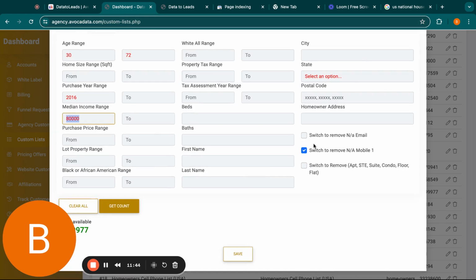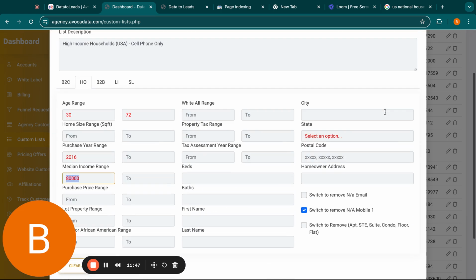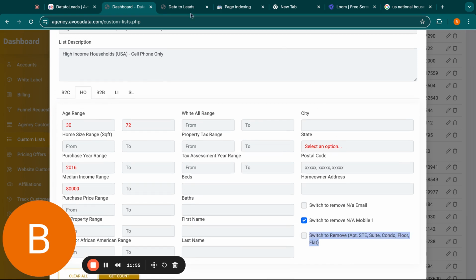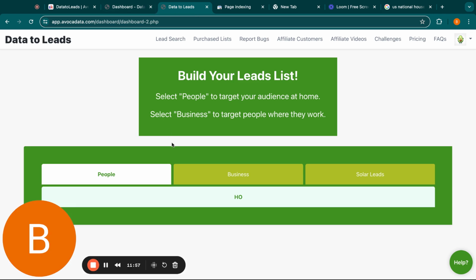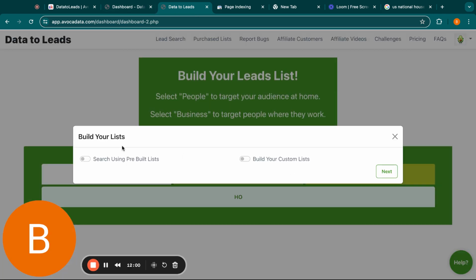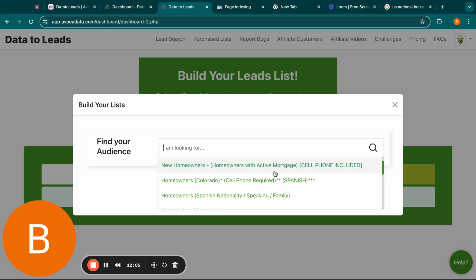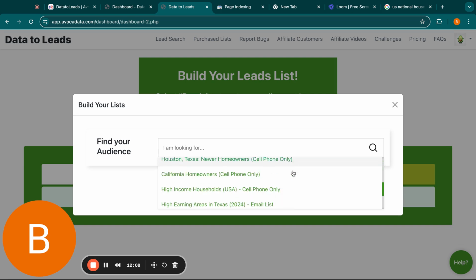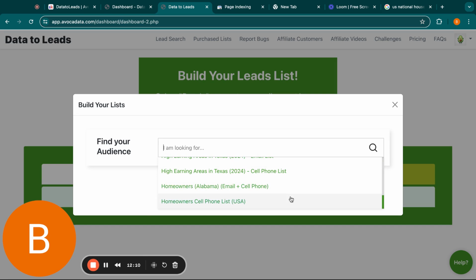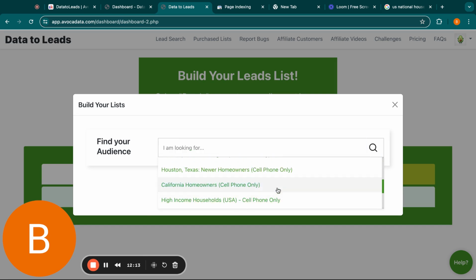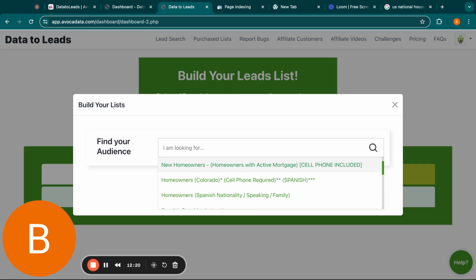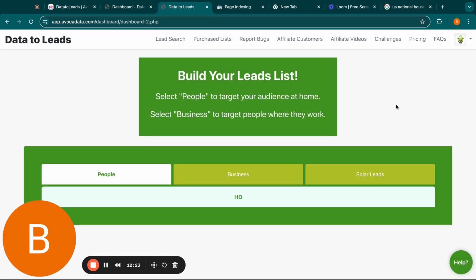And then if you have people who do solar, for instance, you have the ability to remove apartments, leaving you with just single resident homes. So if you want to simplify your customer's life, let's take a look at some of the ones we may have already made for ourselves. Homeowners with children, active mortgage. We'll get into that in another video. I actually didn't make any list just for homeowners only. Yeah, so that's something we'll make in another video. We'll put together an application.